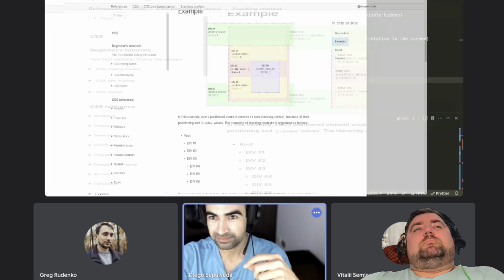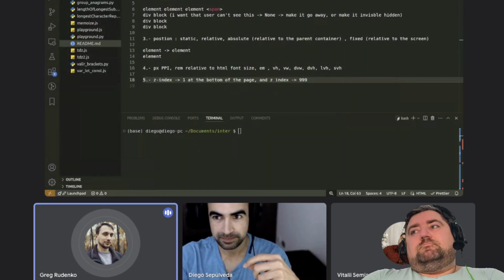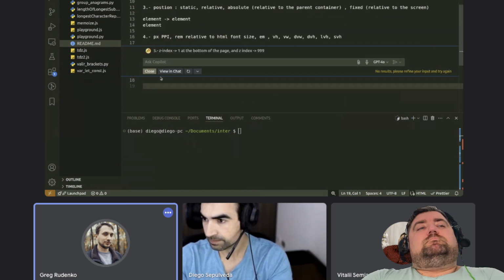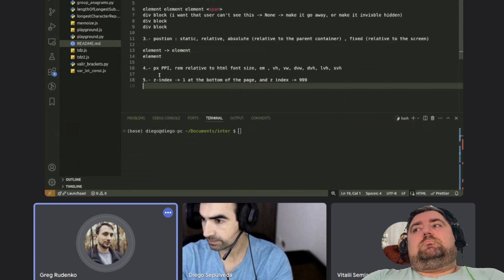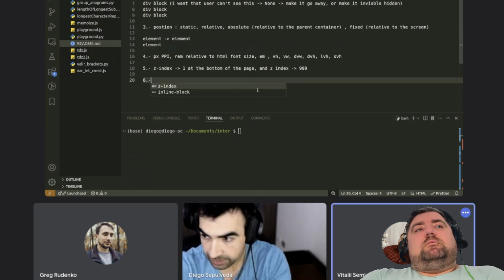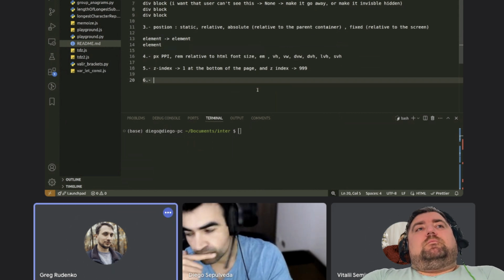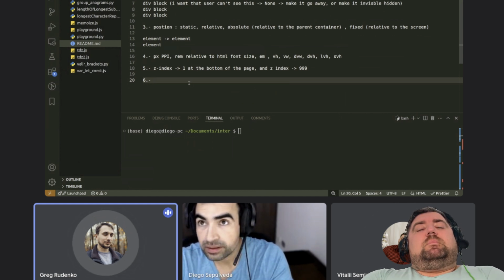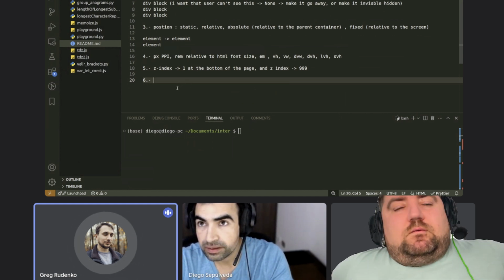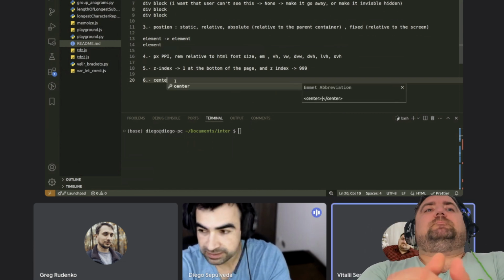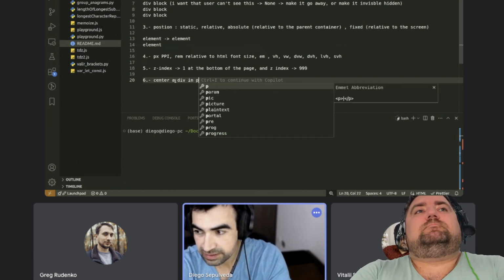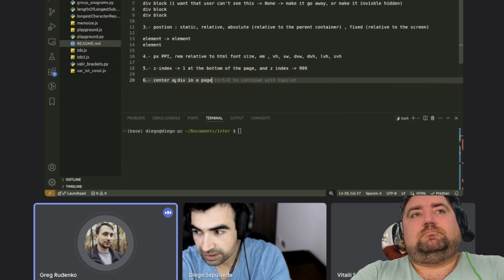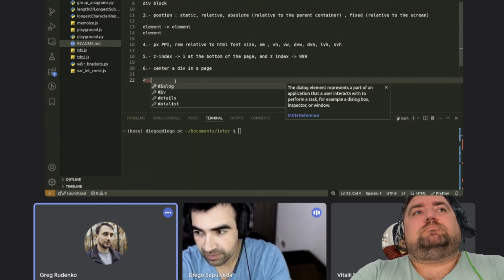Yeah, I will. Okay, let's try another question. How many methods can you use to center an image, or center a block on the page? Center a div in a page, vertically and horizontally. How can you do it? Yeah, I will do it like this.